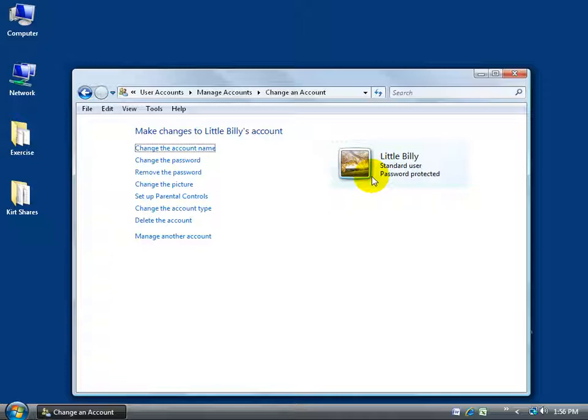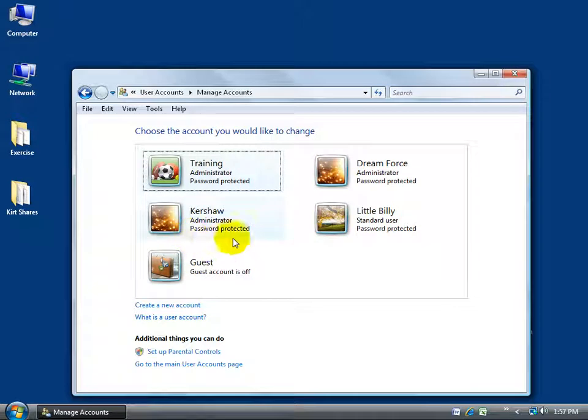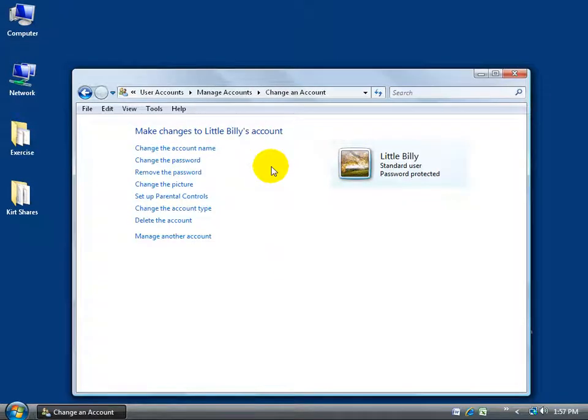If I want to remove the password or change the account or manage another account like somebody else, go ahead and click on the corresponding links. Let me go back to Billy here. And if I don't like what I see, I can just go ahead and delete his account.